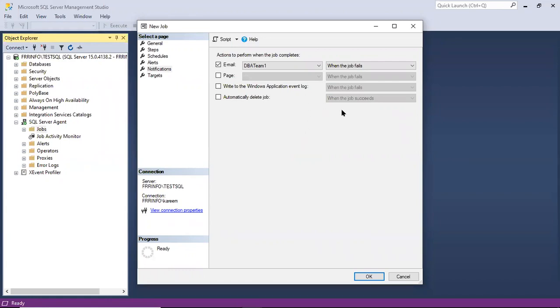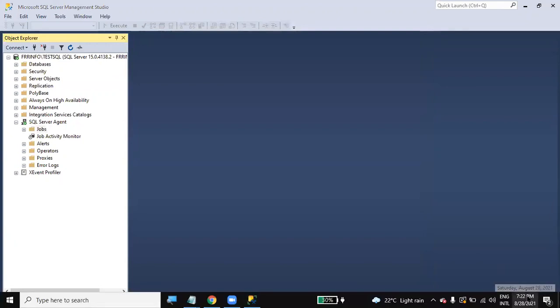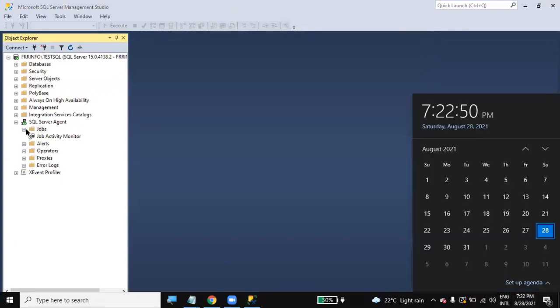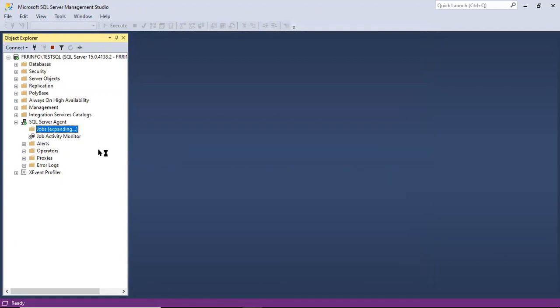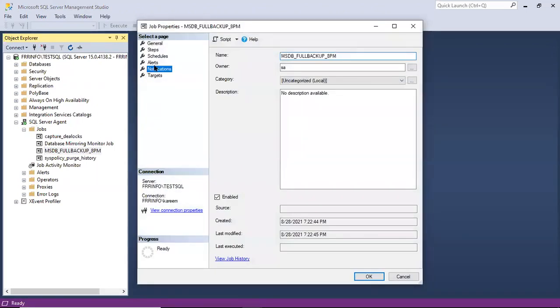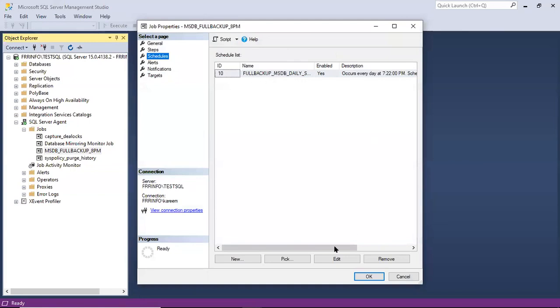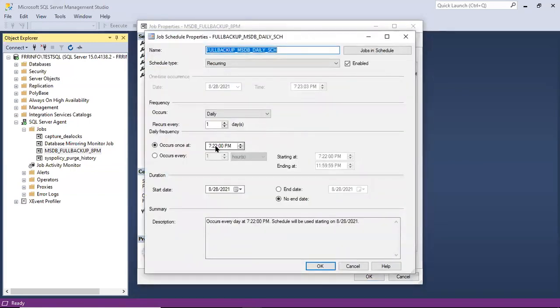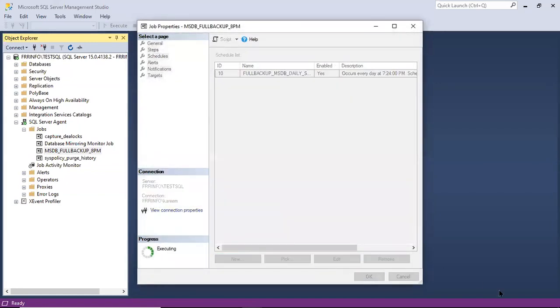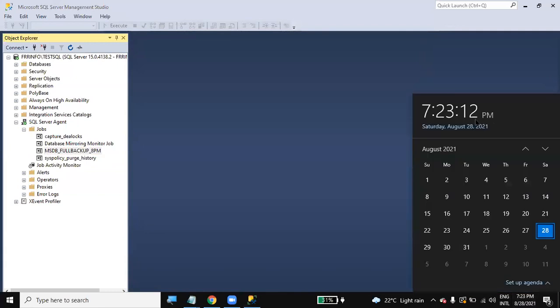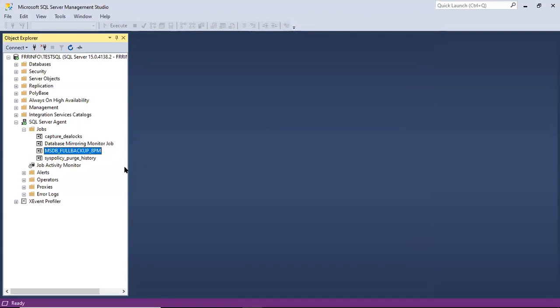Check it, I will say okay. The job is ready, but it's already 7:22. It actually depends on the schedule time, the job will run automatically. Double click, we can change the schedule, we can change the notifications also. Edit, that's why I'm saying, automatically here at 7:24 the alert will fire.